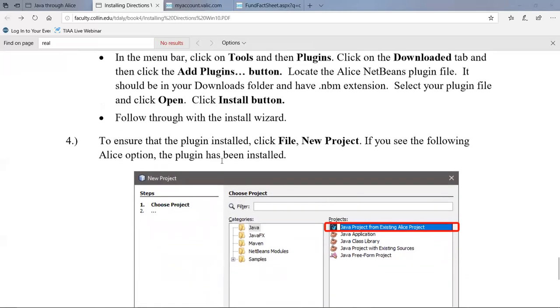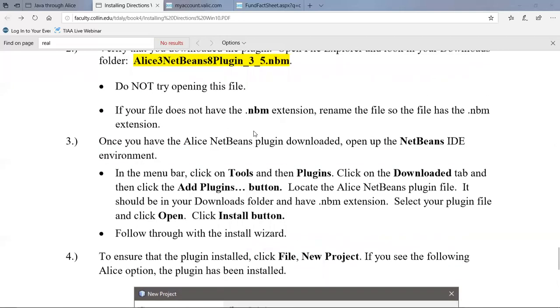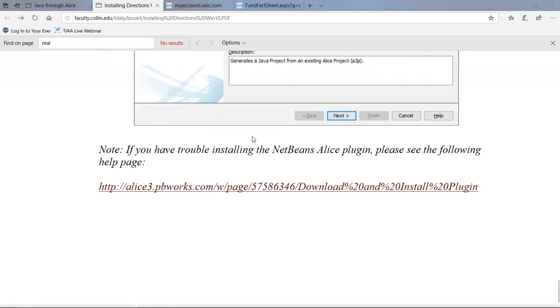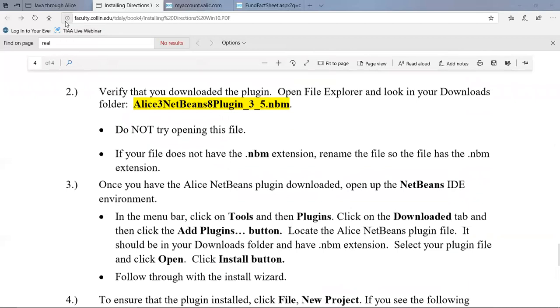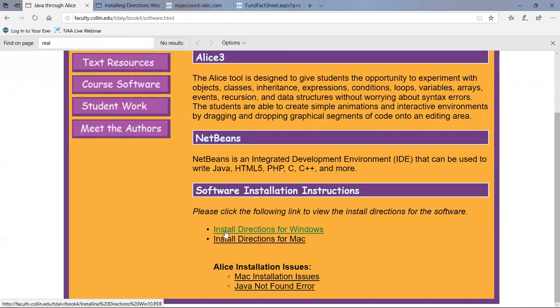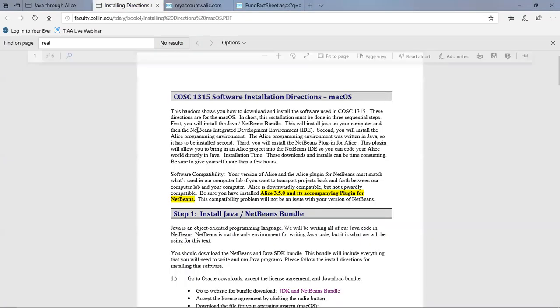That's not this one. After you've installed it, when you start NetBeans up and go File, New Project, you will see, this is what I meant to say, Java project from existing NetBeans project. Okay? That's when you'll know whether you installed this third part right. Okay. All right. So coming back to the website, now the installations for the Mac. They're very similar. It's the same 3 steps, but you're clicking on different buttons. And when I clicked on that, it opened up on a different tab.